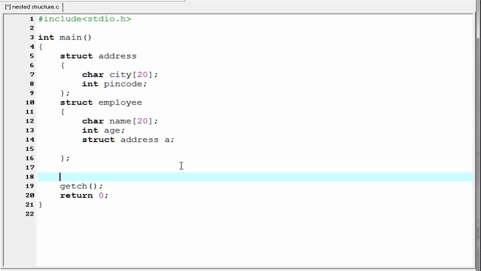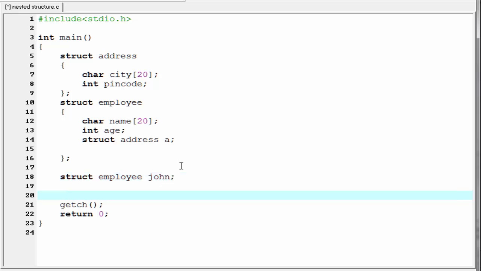Next I am going to create a variable of structure employee and then assign values to that variable. For that I am going to write here struct employee and then the variable name, let's say John. First we have to assign name. Since name is a string value, we can't use an assignment operator to initialize it. For example, John.name equal to John. This initialization is wrong.